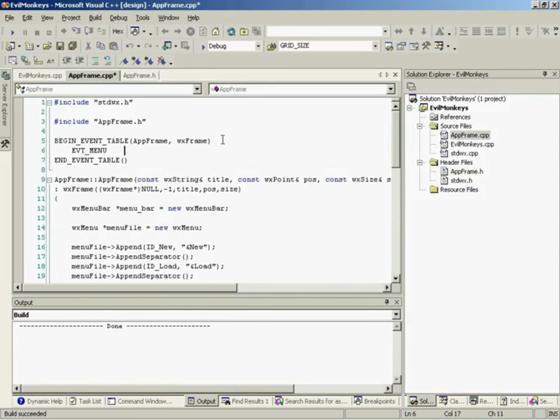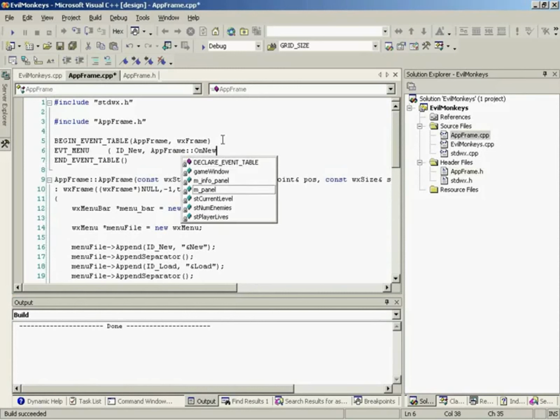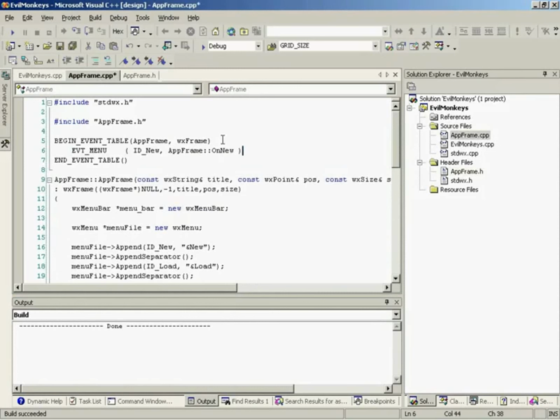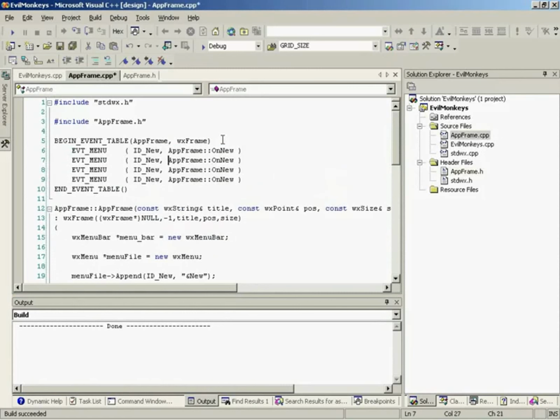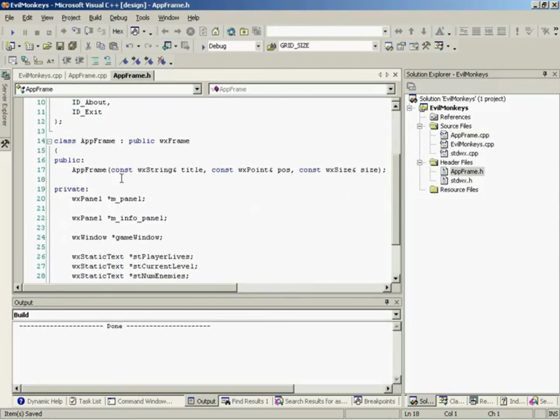So we'll create our menu and just tab it here. So ID new, and our app frame is going to point to, let's say, the on new function. Okay. So let's copy and paste this. We're just going to handle our menu events for now. So we have our load, we have our about, and we have our exit. So on load. Isn't typing fun? Oh yeah. Isn't watching someone type fun? Oh yeah.